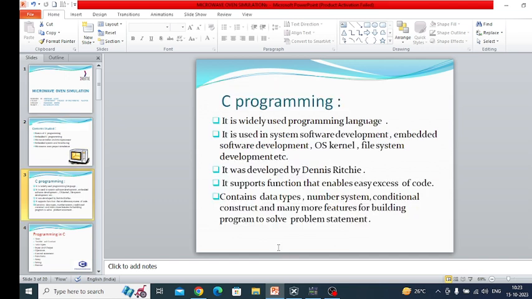So, first of all, what is C? It is a widely used programming language developed by Dennis Ritchie in 1972 at Bell Laboratories. It is used in system software development, embedded software development, OS kernel and file system development, etc. It supports functions that enable easy access of code. It is a combination of ALGOL and BASIC language.